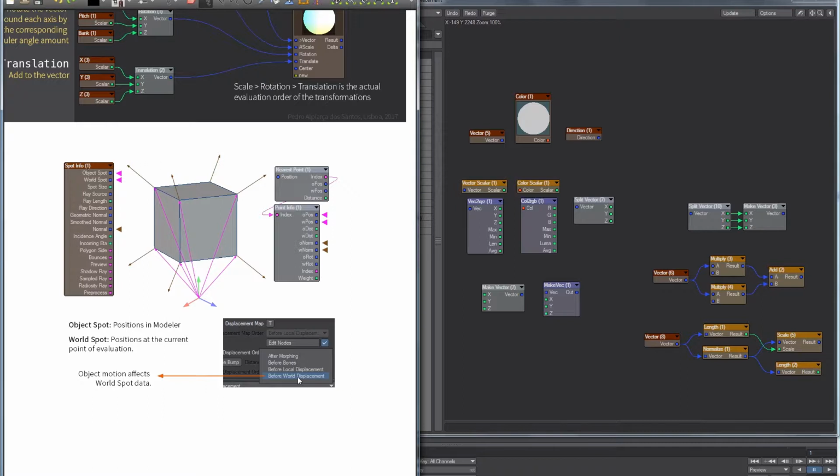The difference, so this is something that I'm going to insist at times to understand, because it's very important. We have all the time these data inputs and outputs as well. And sometimes we really have to grasp what's the context of that data. Where does that data come from? Because object spot and world spot are referent to the same thing, but they're in different states.